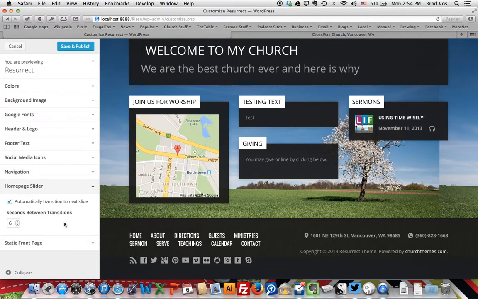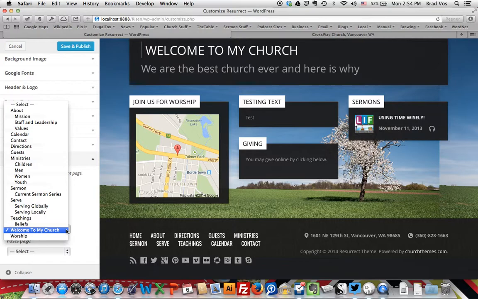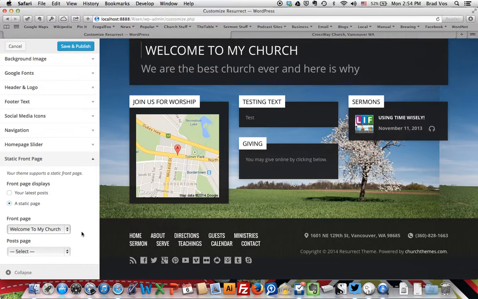And then you can also modify your home slider. If you want to change the transitions and the amount of time it takes, if you've got a lot of text, you can up that, or if you want to make it so they have to click on it, you can do that too. But I like automatic transition in about 6 seconds. That works pretty good. And then the other thing is to assign what you want your home page or your front page to be. That is one thing you need to do as you set up the church theme, and that's just create a page called Welcome to My Church or Home or whatever you want to call it, and type that in there. That will be important because you'll use that later.